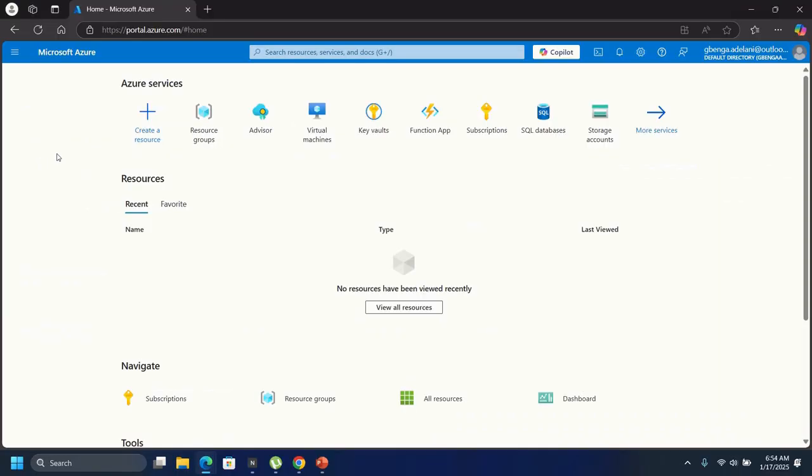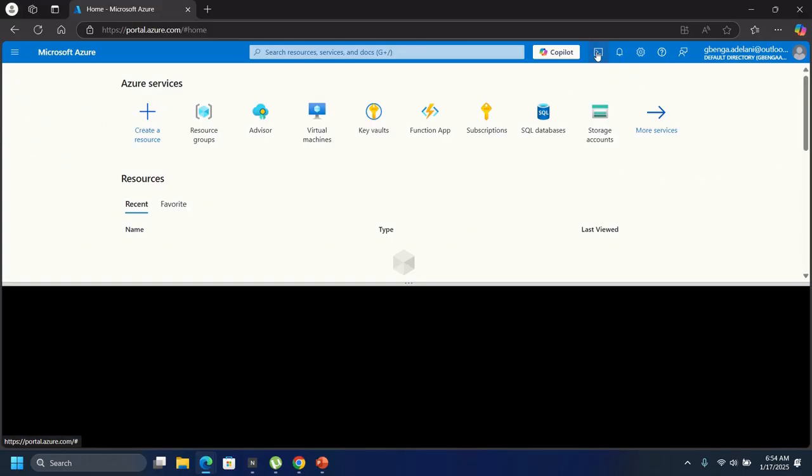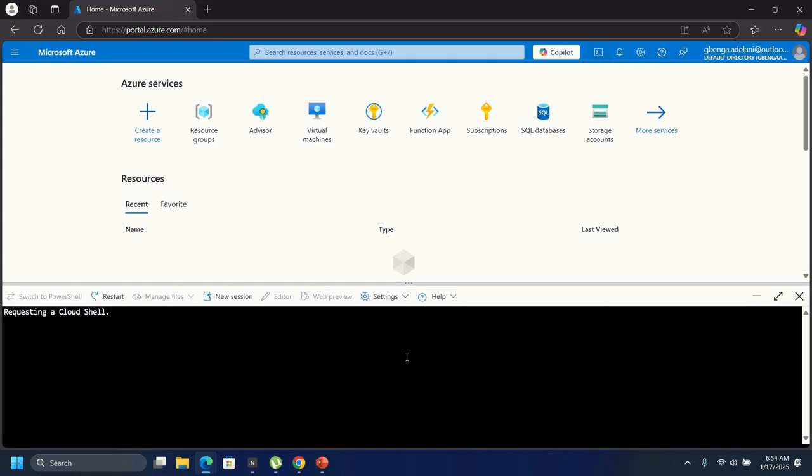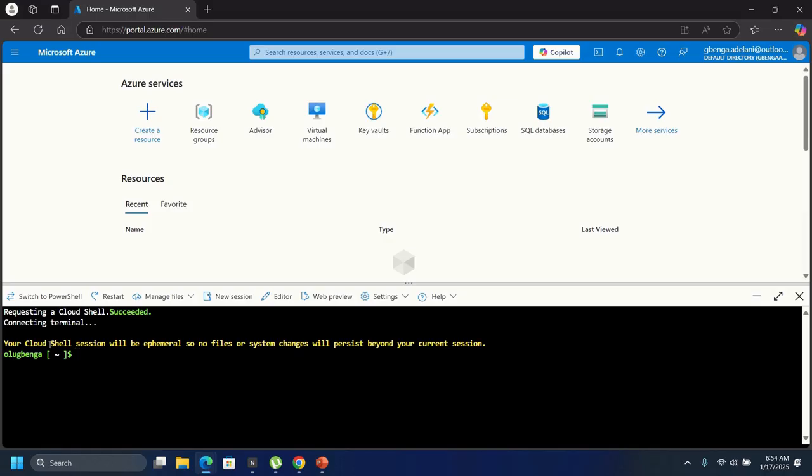So in order to get access to CLI on your Azure portal, you go back to the Cloud Shell. So I'll click Cloud Shell and it will launch the Cloud Shell for me. Now, the Cloud Shell can either give you Bash or the PowerShell. If it is not Bash, then you have to switch to the Bash by coming here. But now, this is the Bash.